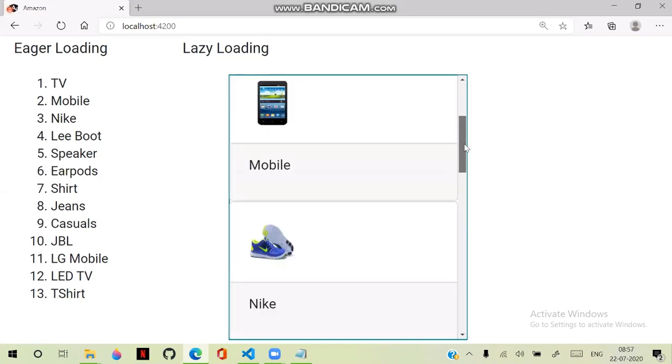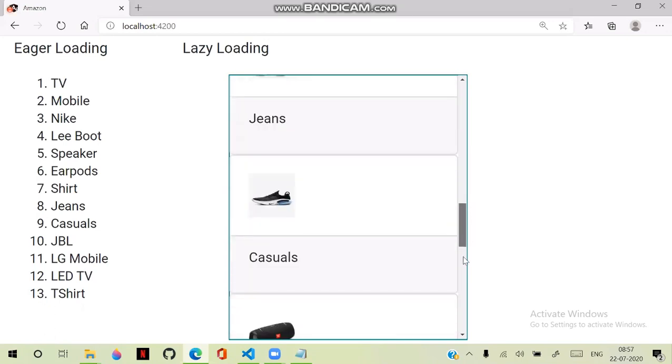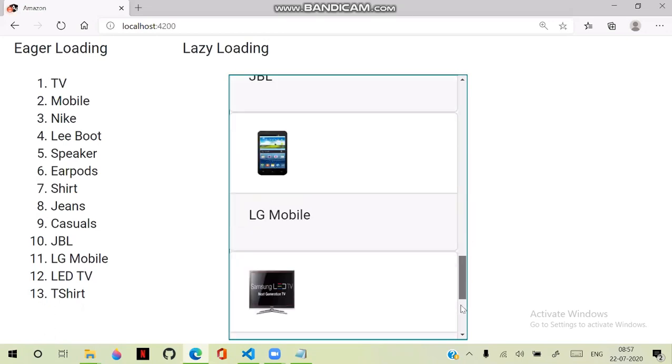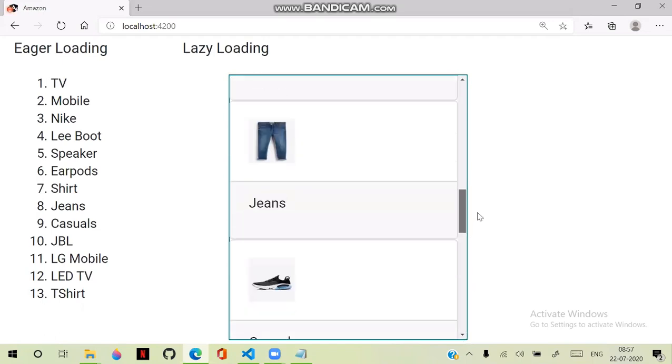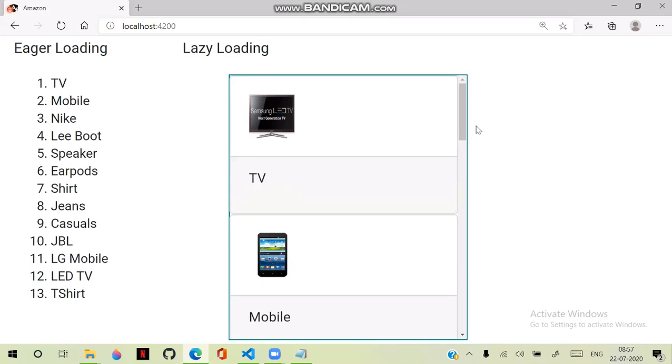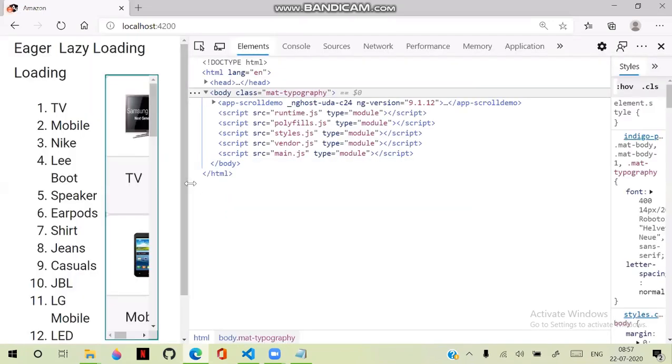I scroll down, you can see the next set of images are loading. So let's observe this through the debugger. That means press F12. So this is the debugger.